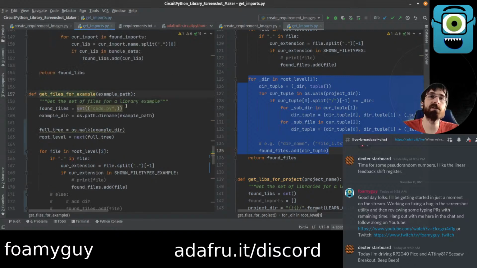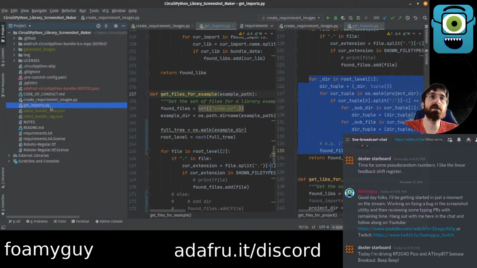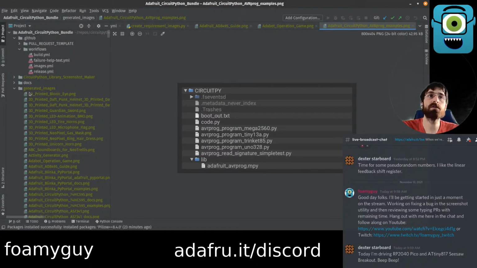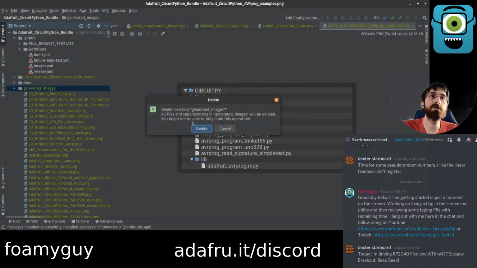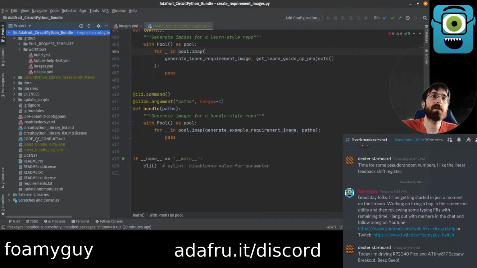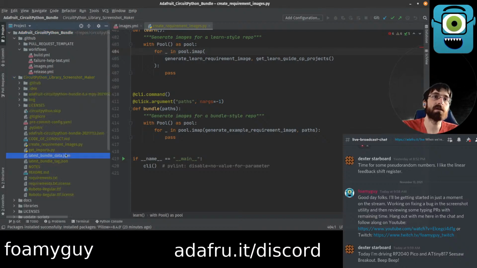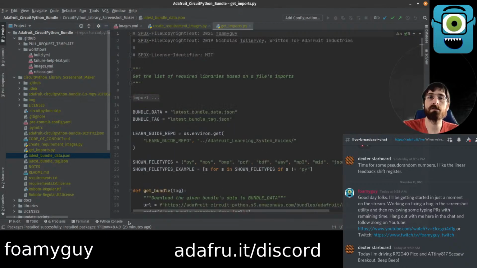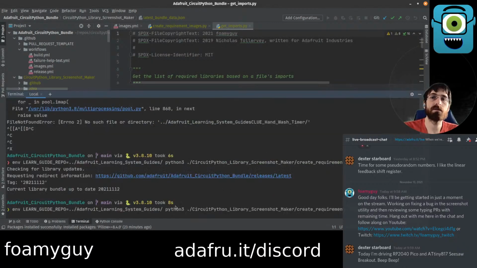So let's save this and then let's run it against the example again. Go back to the bundle. I will delete generated images. I will paste the updated one of these that we just made. Overwrite. This did all the learn stuff.